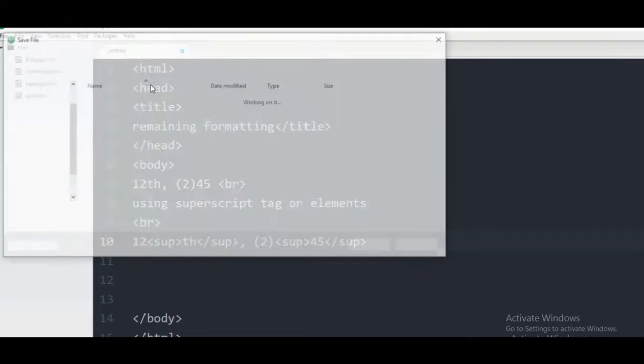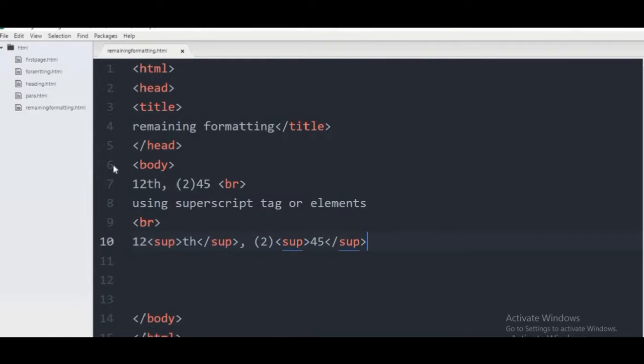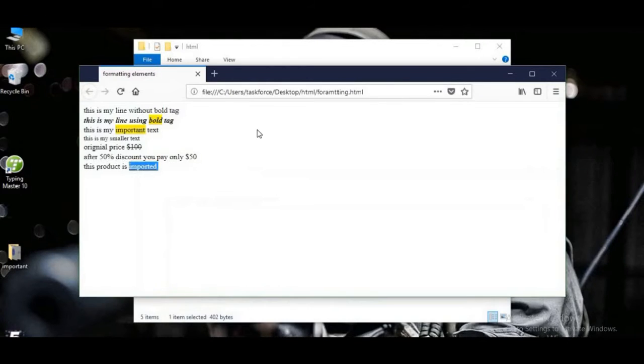I save it again in the desktop, in the HTML folder. I gave it the name remaining formatting.html. You can give any type of name, but you must specify .html, so it is important. You can include any name which you like most. I save it and just see it.